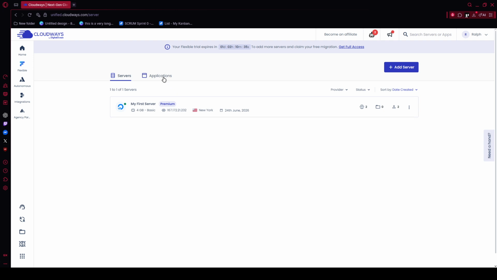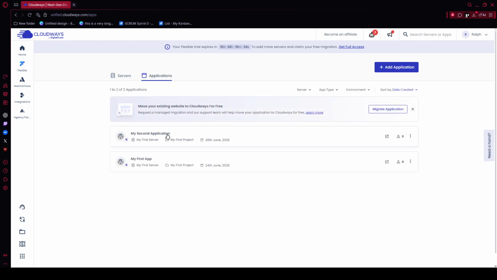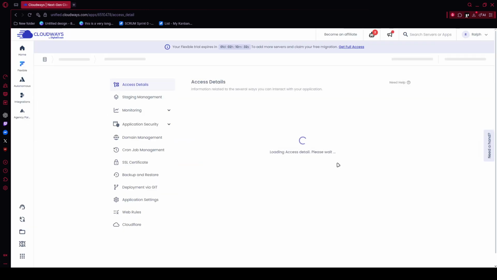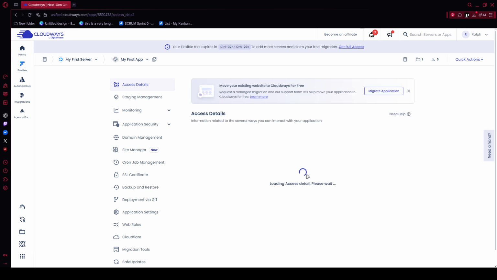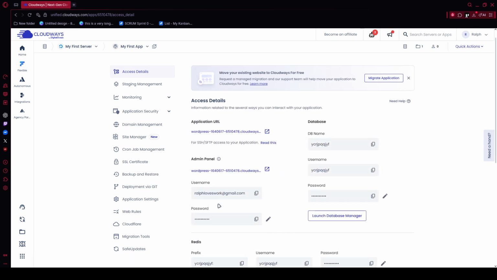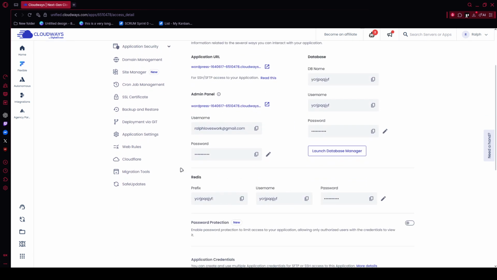Cloudways will show a confirmation prompt asking if you're sure you want to change the PHP version. Go ahead and confirm to start the update. At this point, Cloudways handles the process automatically in the background. It updates the PHP packages and restarts the necessary services for you. This usually takes about 3 to 5 minutes.